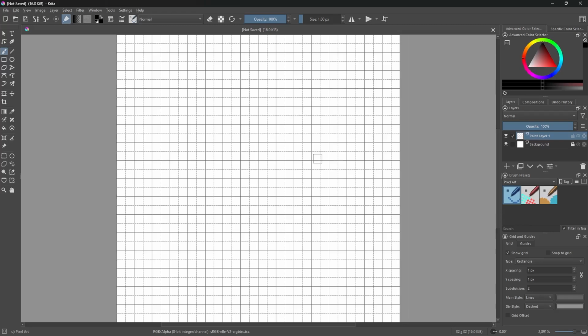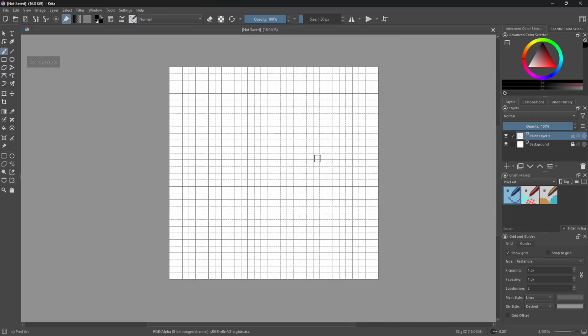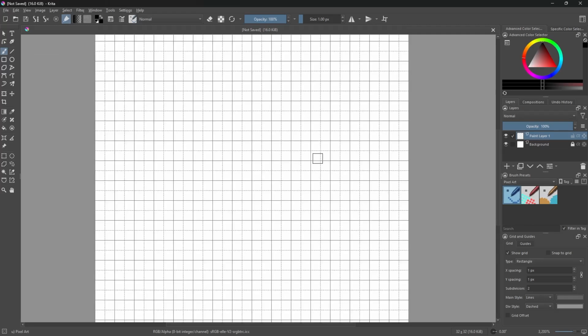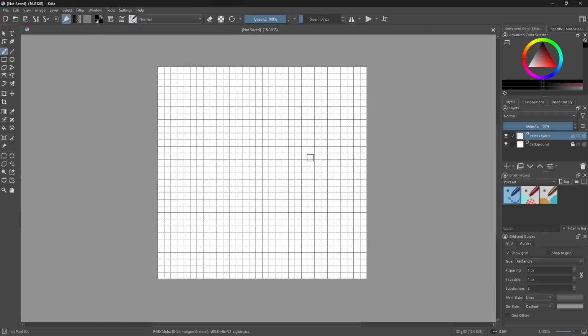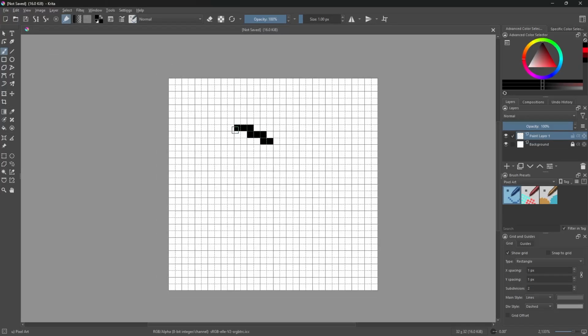When zooming in, use nearest neighbor scaling. Krita does this automatically when zoomed in, so your pixels stay crisp instead of blurry. Work zoomed in, but zoom out regularly to check how the sprite looks at actual size.